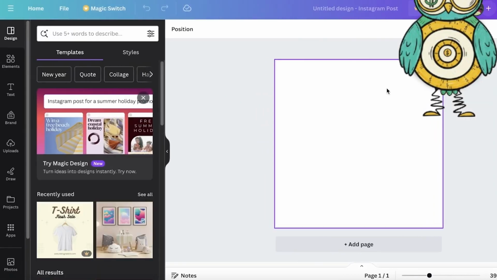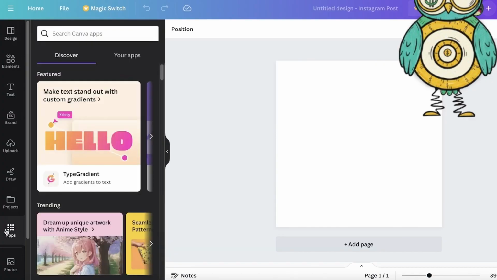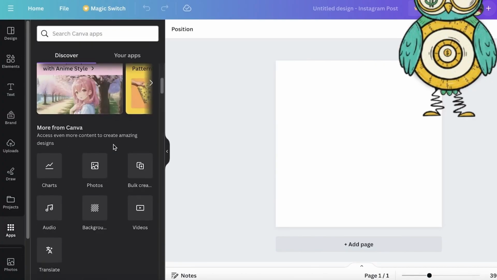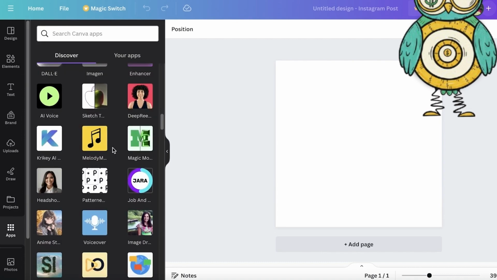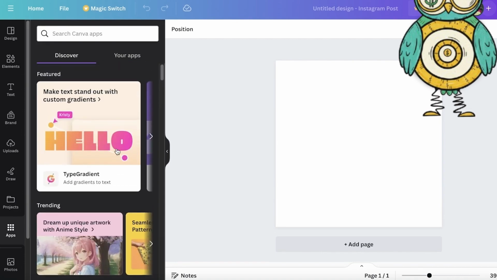And now a lot of people ask, where is the text to image AI generator? Because it's not a feature that is highlighted often on Canva. So to be able to generate your images, you're going to click on apps on the bottom left. Once you click on apps, you're going to find a bunch of different apps, but first, a lot of people search for text to image.